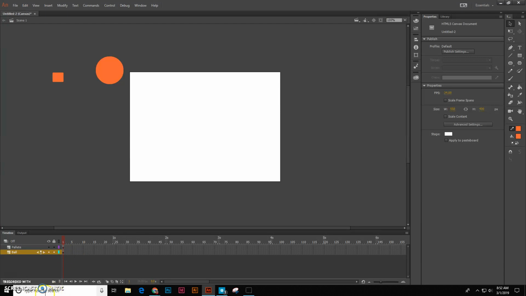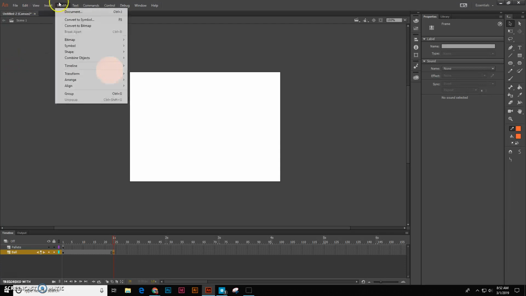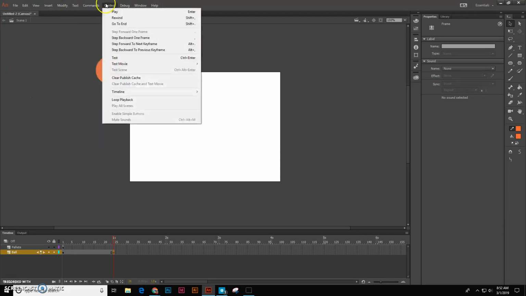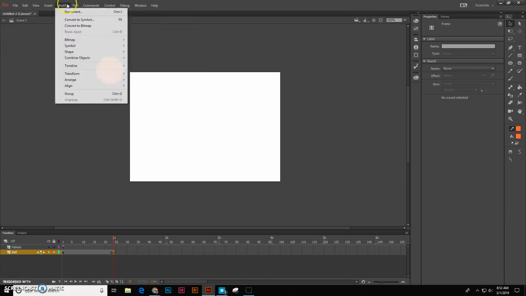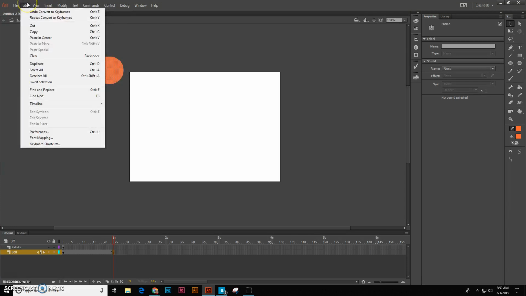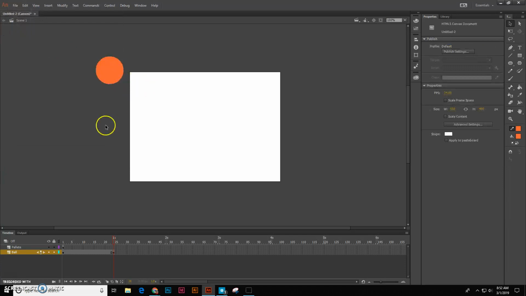So the next thing I want to do is create a new keyframe. So I'm going to go over here to 1 second. And I'm going to hit F6 on my keyboard, which is create a new keyframe. Okay. I think you can also add these from one of the menus. But we're just going to use F6 for now. Okay. So I've got my keyframe right here.